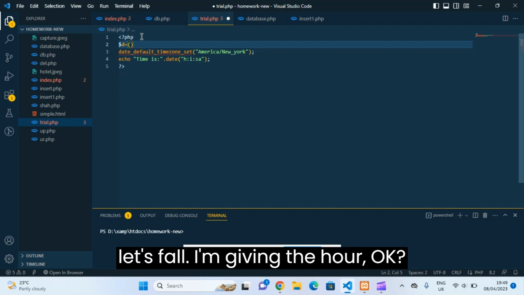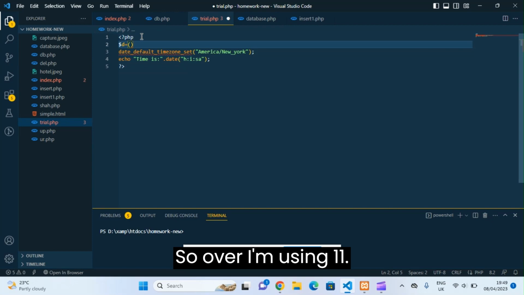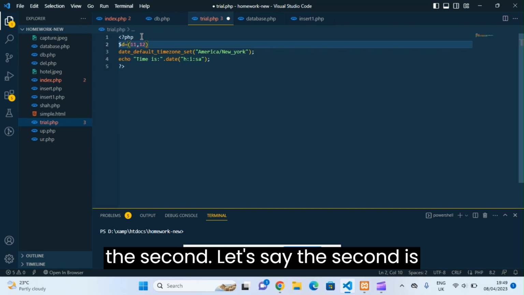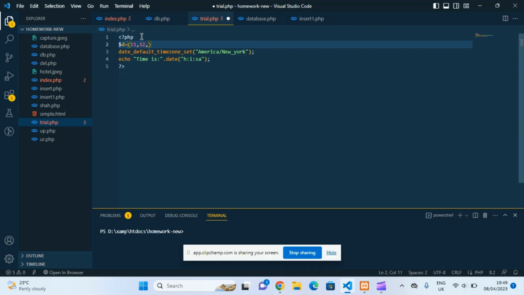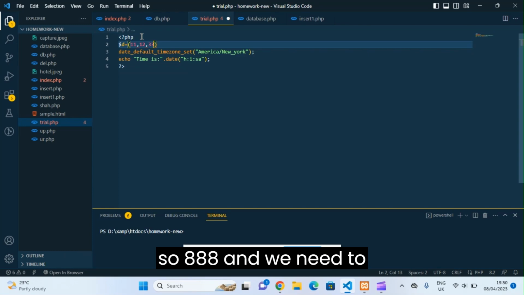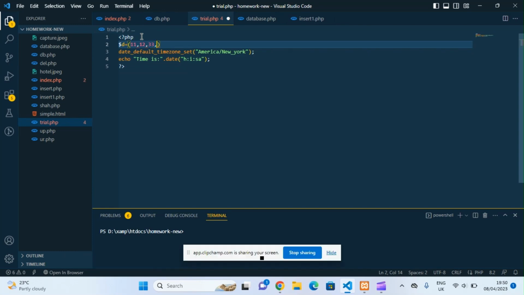So far I'm giving the hour. For the hour I'm using 11, so this is 11 o'clock. Let's suppose the minute is 12. Then I need to give the second. Let's say the second is 33 seconds. Once we give the 33 seconds, now we need to give the month.